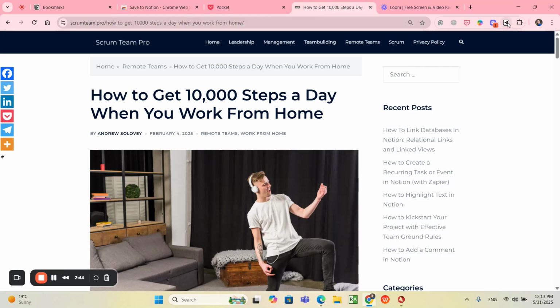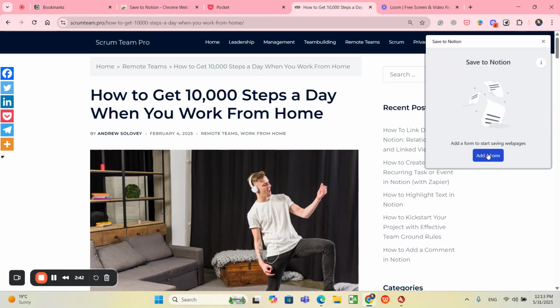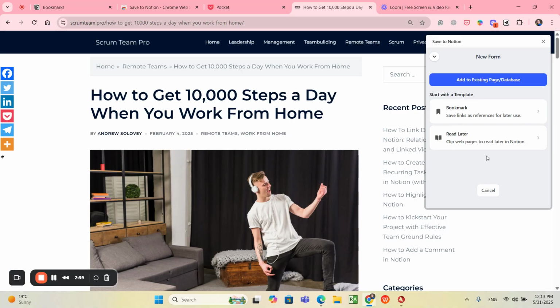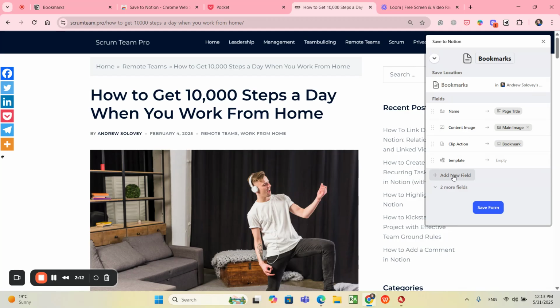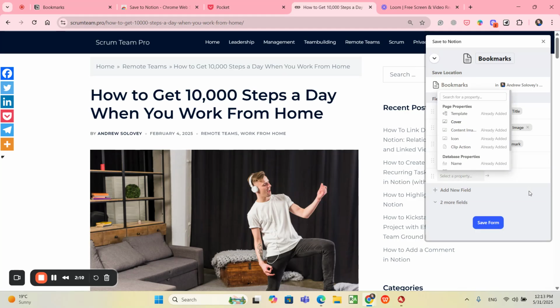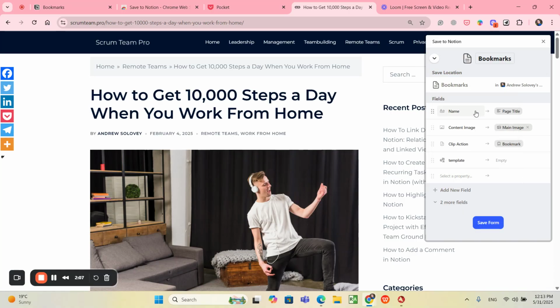Let's open some article, click on this extension, add a form, and here you have pre-built functionalities, but in this particular case, since we already have a database, let's click add to existing page database. Here you will need to link to your Notion account, but since I already use this extension, I have it already here. And here we choose the database, bookmarks in our case, and here we just need to map the fields, and it mapped a few of them automatically.